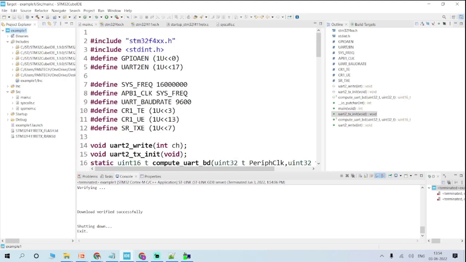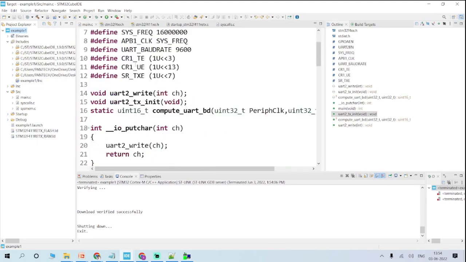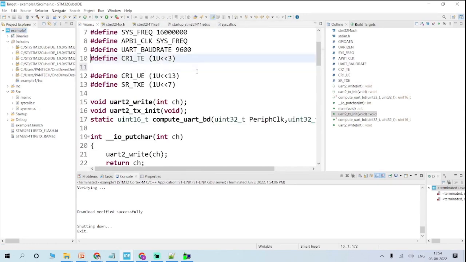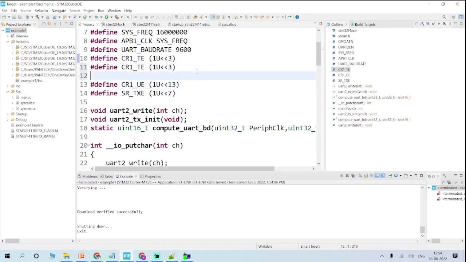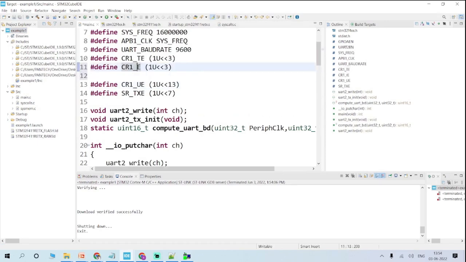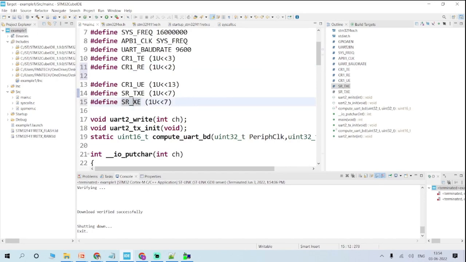Okay, how to configure the receiving pin. Transmit enable, you need to put receive enable here, CR1 RE. You have to enable the receiving. Okay, the receiving pin is the second, and for SR TXC you have to put SR receive enable, RXNE. Okay, it's 5. You can get this value from the data sheets.